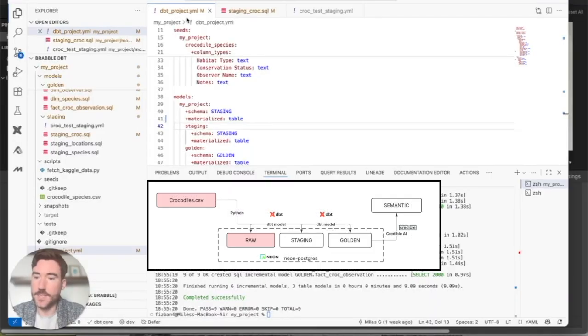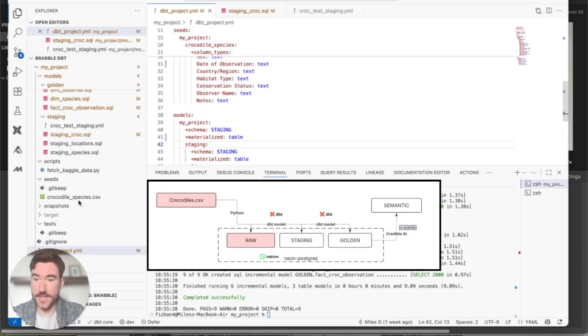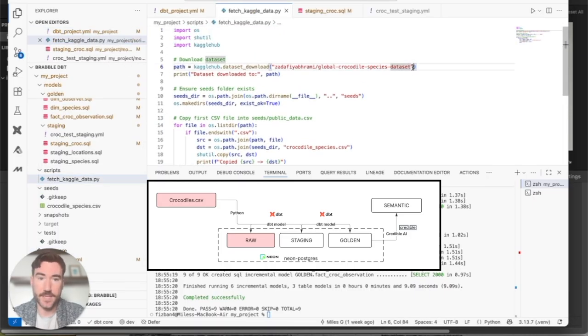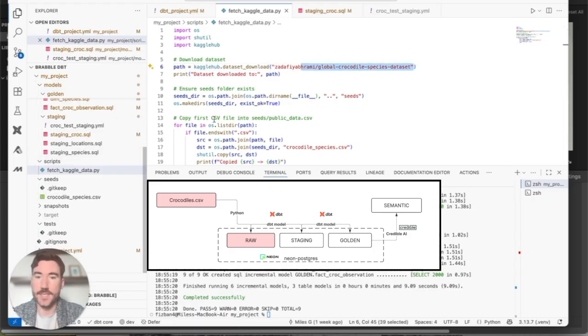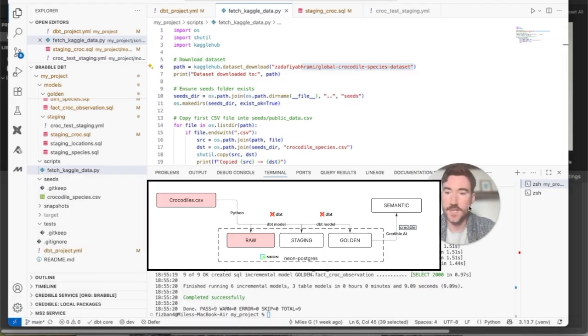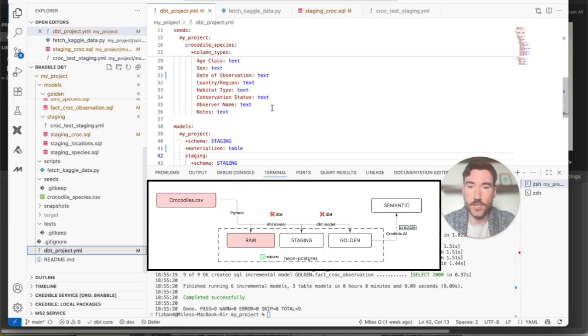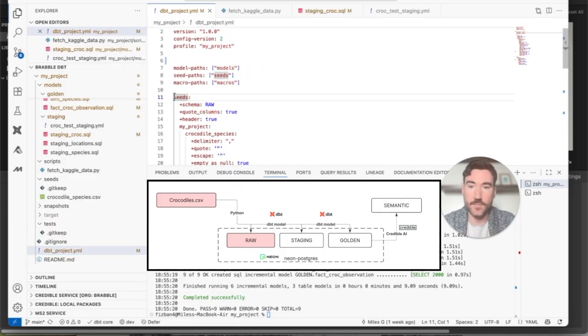All right, and here's the DBT project first. I'm just gonna do this really quickly. Basically, I created a Python script that pulls from Kaggle. It's a data set called crocodile species. It takes that information, takes that out of Kaggle, puts it into my seeds folder, which is crocodilespecies.csv. When I run DBT, it basically looks at the DBT project YAML and says that we need to grab from the seeds folder and put it into the raw schema.